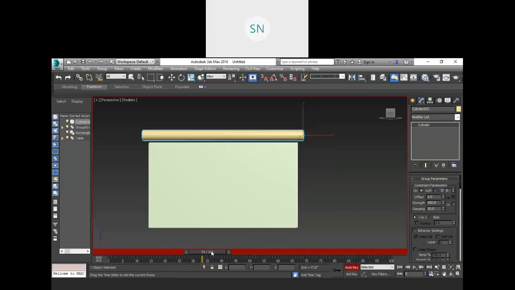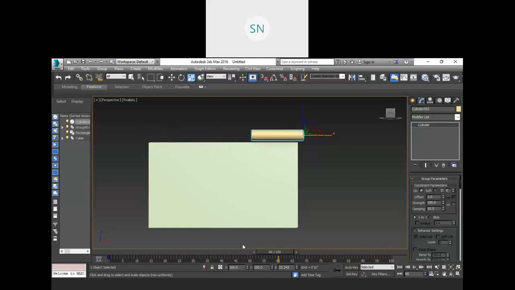To capture this animation, turn on this auto key. Then take your timeline to the next frame. Let's have 60 because it was a very large acceleration last time. Okay, and just scale it down up to a particular point. Then turn off this auto key. So this is a tiny animation for your cylinder.